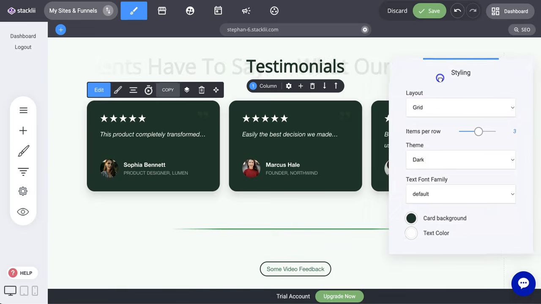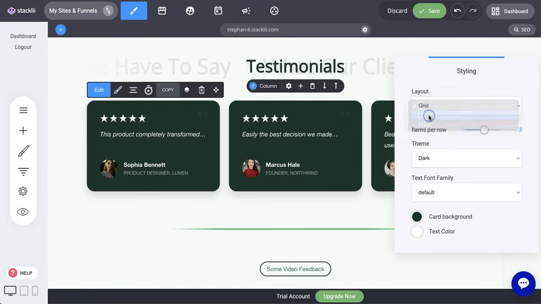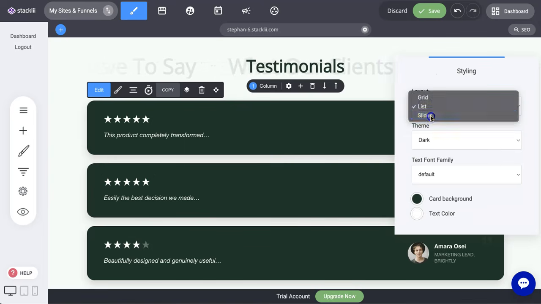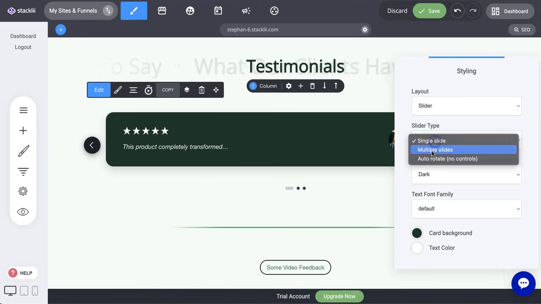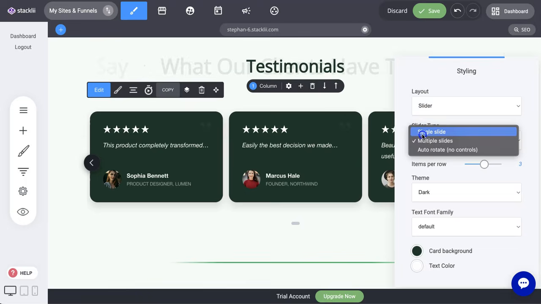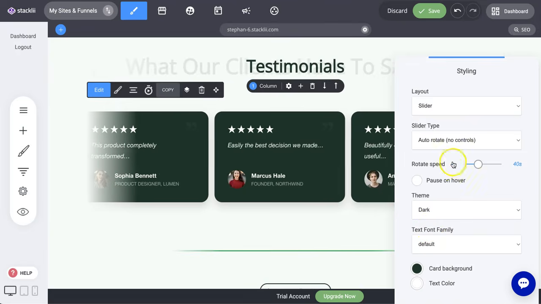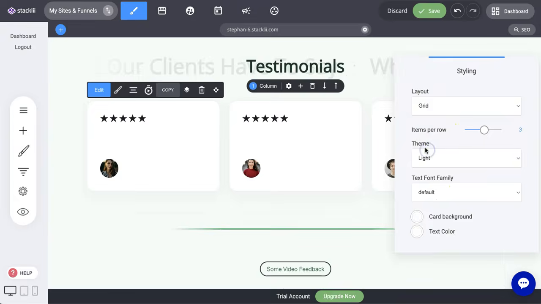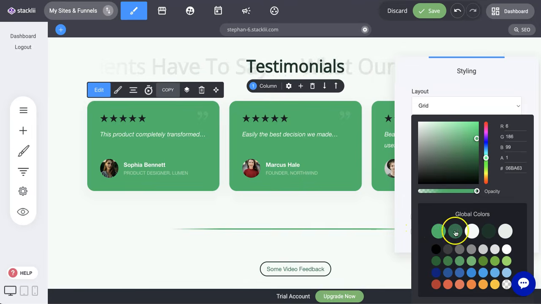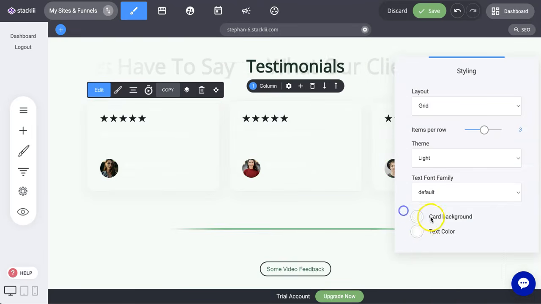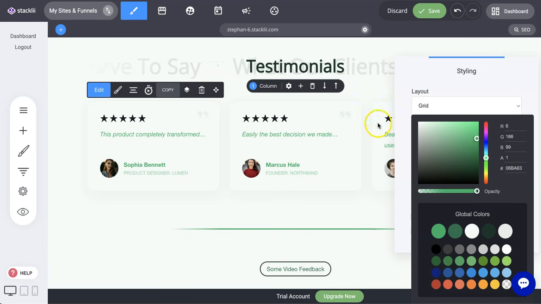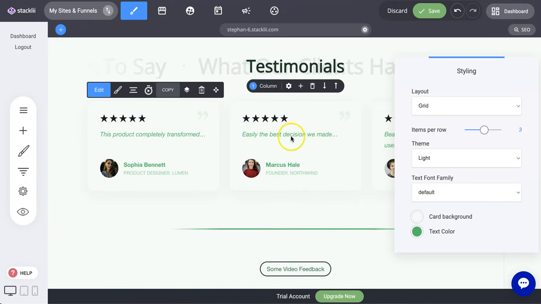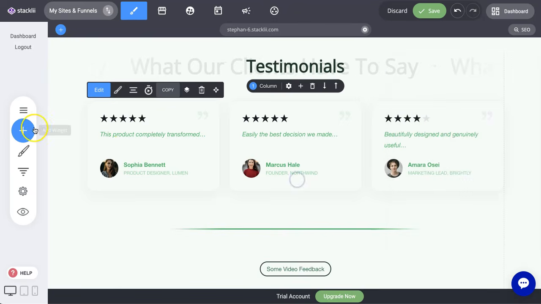And then in terms of styling, you can have it either as a grid layout, a list layout, or as a slider where you can now choose how you want this thing to slide and what type of themes you also want. You want the light theme. The light one is the default one. Let me just quickly change the text so that you can see that. So the light one is the default one. But you can also have it in a dark mode.